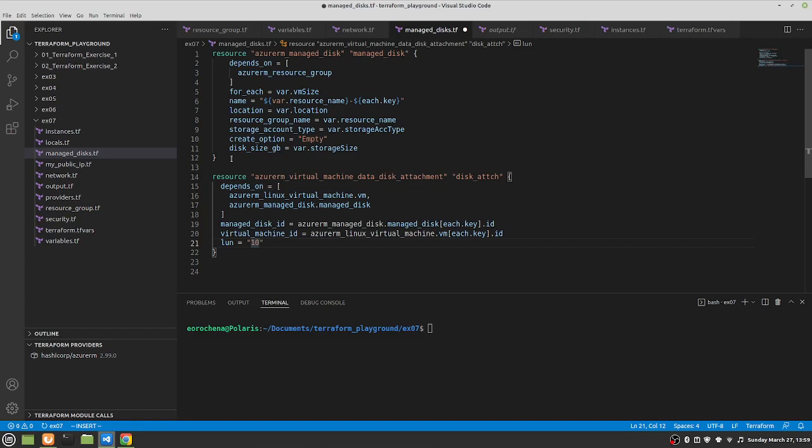If you are attaching multiple disks to the same instance, the next one is going to be 11 in my case. I start with 10 because that's how it's in the example, but it doesn't need to be 10. Just keep in mind that you will need to increment that if you are attaching more than one. So that's something to keep in mind.